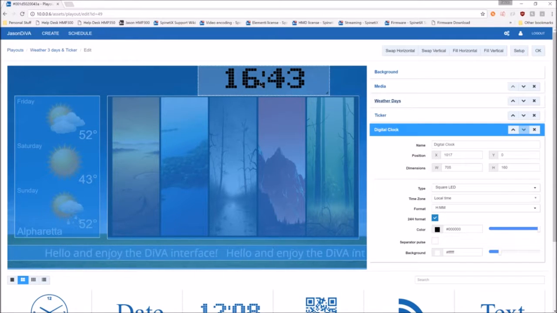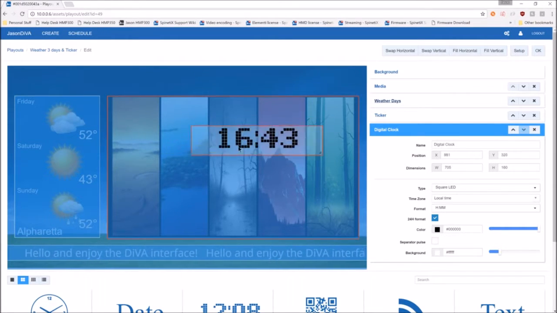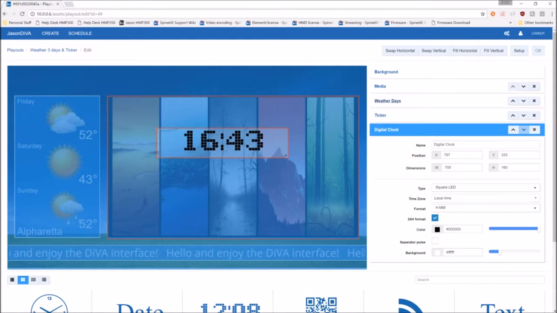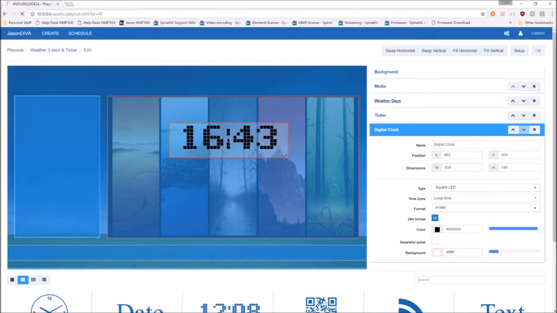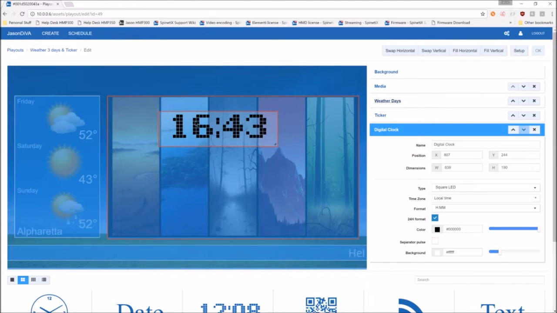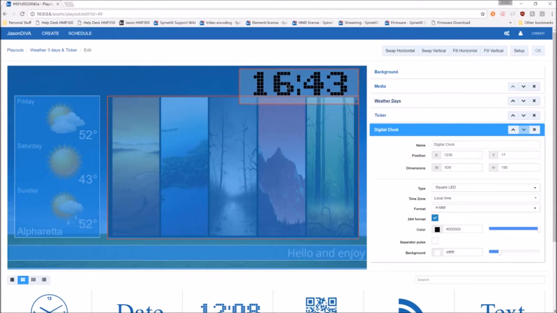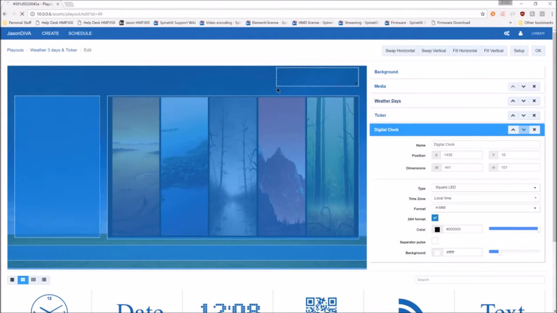Then any app that you have, when you're in edit mode, you can click and drag inside of it to move it around, and you can click and drag the edges to resize it. Also keep in mind that these apps can't be overlapping. That's why you see a red outline on the media app and the digital clock app. So I'm just gonna make sure that those aren't overlapping by making this one a bit shorter.